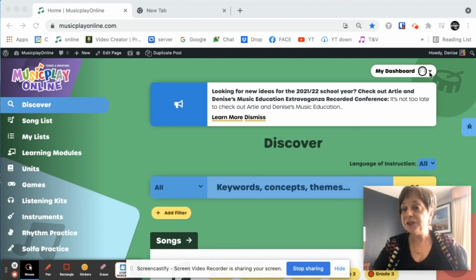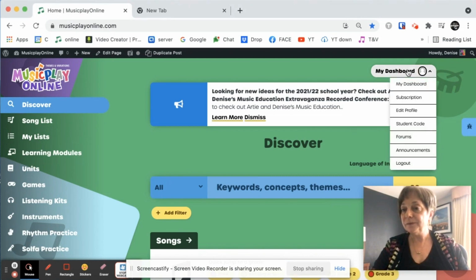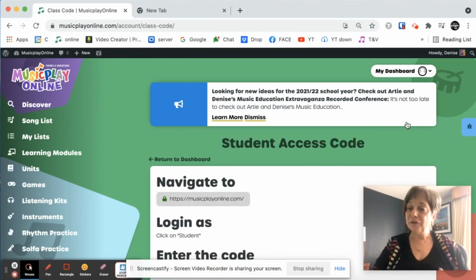You go up to your dashboard and select student code. And the first time you come to this, it's not going to say enter the code, it's going to say generate my class code. And you simply click it and it'll generate a code unique to you. That becomes the code for you and your students as long as you're a subscriber to Musicplay Online.